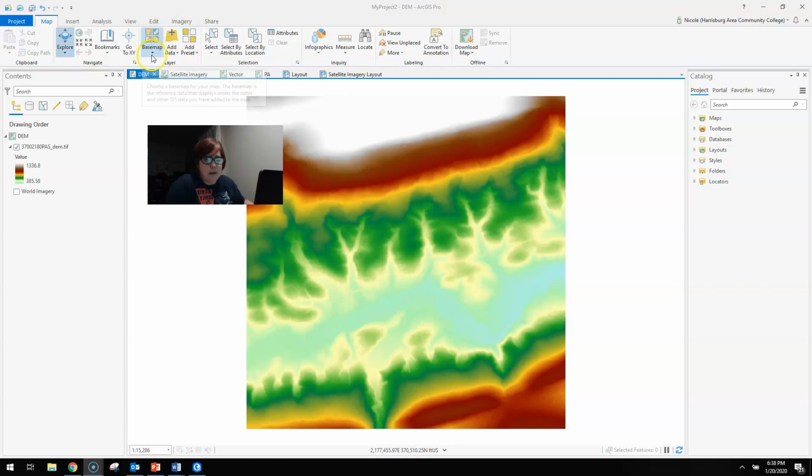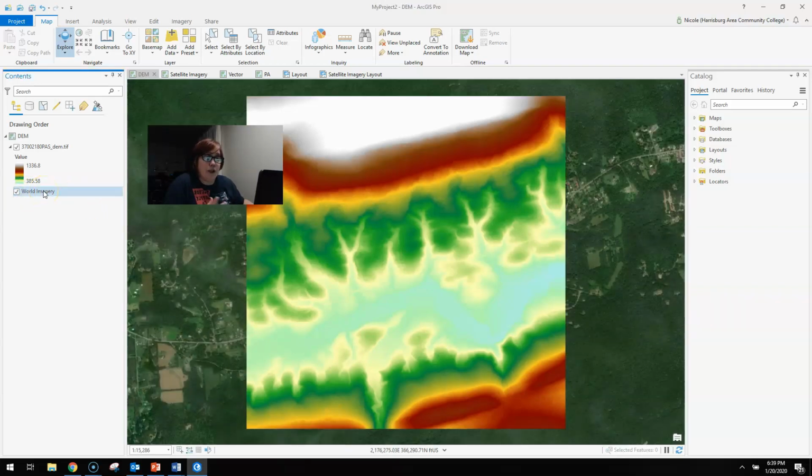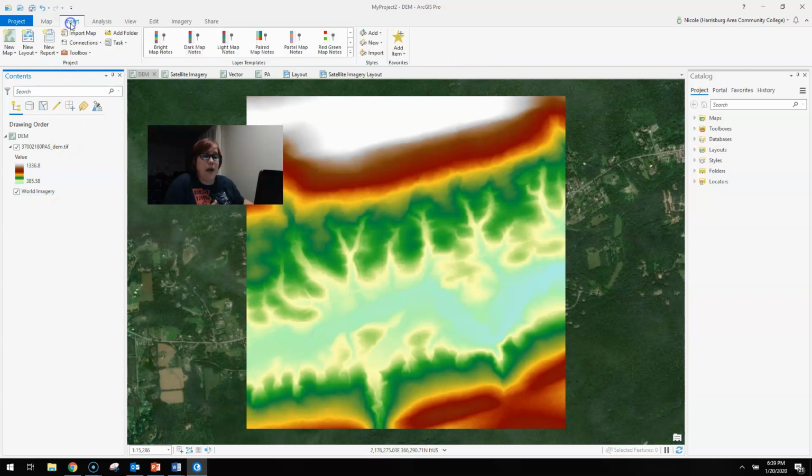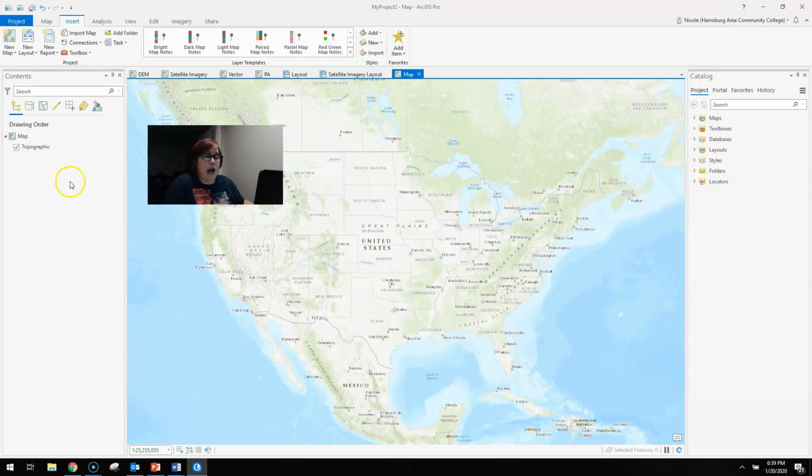And one thing you probably haven't noticed, because I really didn't point it out, and I changed my views to not have base maps on everyone, but automatically when you add a new map, and let me just add a new map, it automatically will add a base map for you, and that isn't the same as in ArcGIS Desktop, where you have to actually manually add a base map.